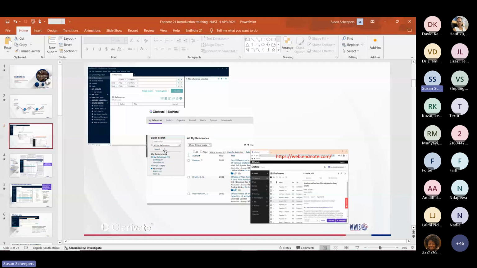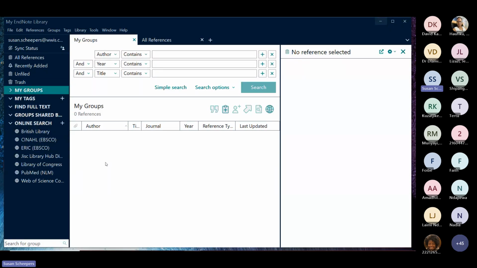The online version was with the older EndNote releases like EndNote 20, EndNote 9, and those. The new EndNote 21 is released with this web version, which is very nice. And you just have to type in web.endnote.com and it will actually bring it up. I will also go through that with you.